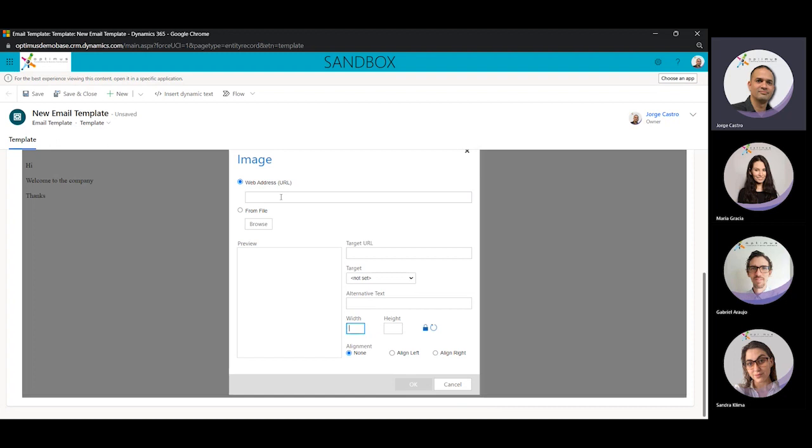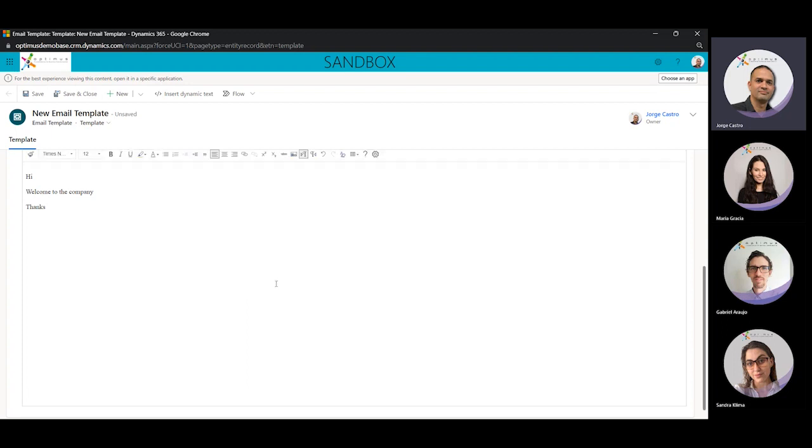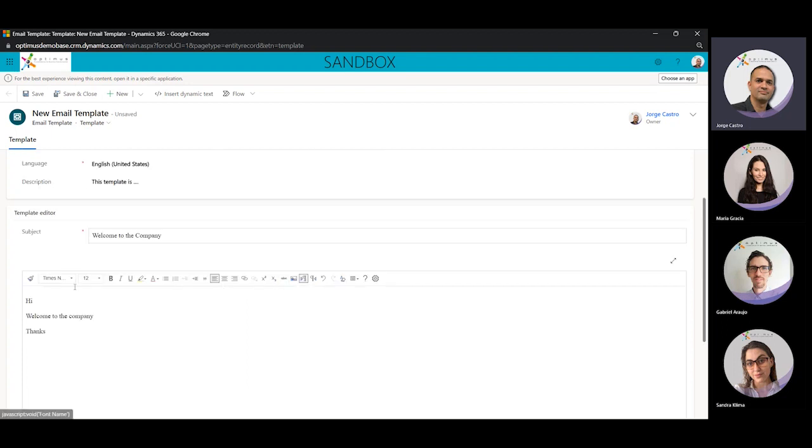If you want to make the image clickable, I mean, if you want someone to click the image and go directly to another site or something like that, you could just define a target URL and it's going to work. Actually, you could define if it's going to open in a new window, in the same window, or in a different one. You could define the alignment of the image. So there is a lot of things that you could define.